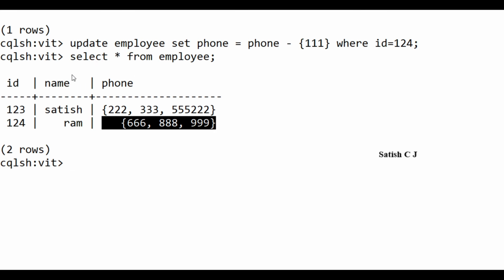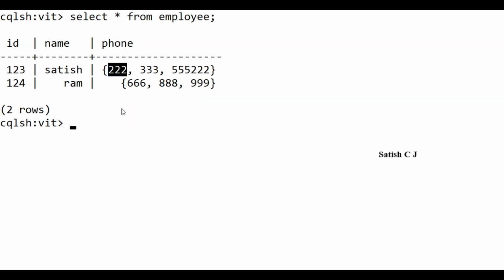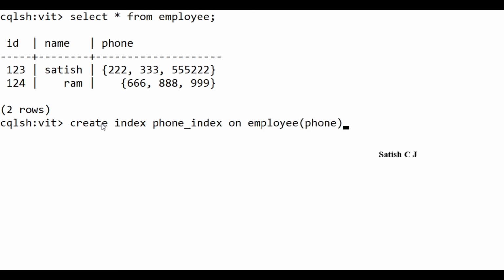You assign elements to sets and you also retrieve elements. You can also search a record using a value in the set. I want to retrieve all the users whose phone number contains 222. I can search for a record like that. When I am searching, the very first thing is I have to create an index on the column. So I have to create an index on the phone column before searching. Let me say create index, called phone underscore index, on the employee table, on the phone number column.